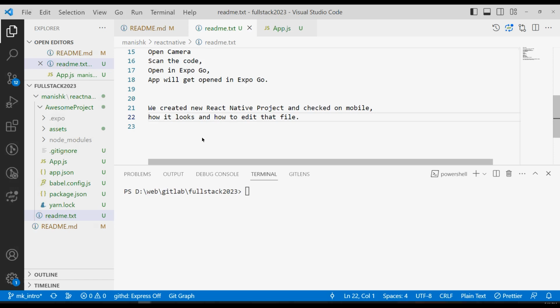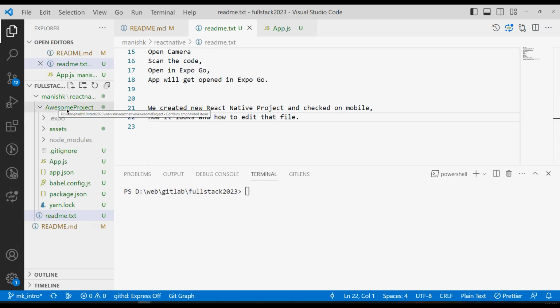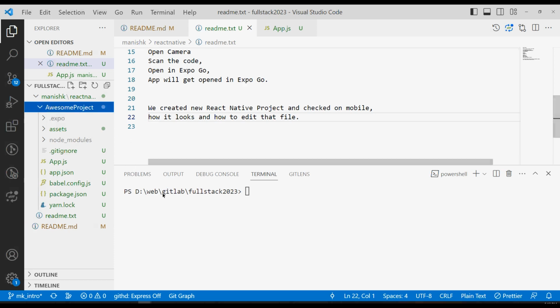Now we did some work. We created one project. We will be working more on this project. We will be doing a lot of basic things: how to do alert, how to do toast notification, how to do maps, how to do SQLite, how to do local storage. All things we'll be doing in this awesome project. This awesome project is our learning project. For a few weeks, we will be working on this project only, and we will learn all the basics of React Native. Once we have some basics, then we'll start building new projects, which you can build as per your thinking, whatever you want to build.